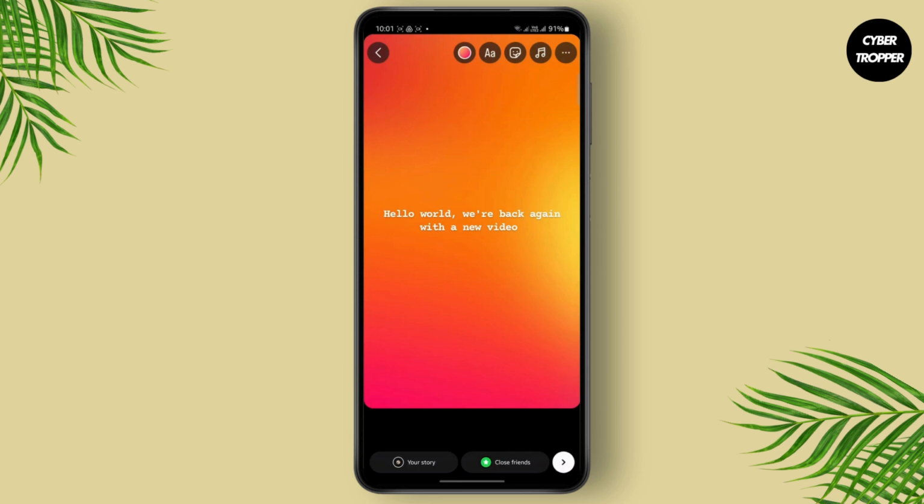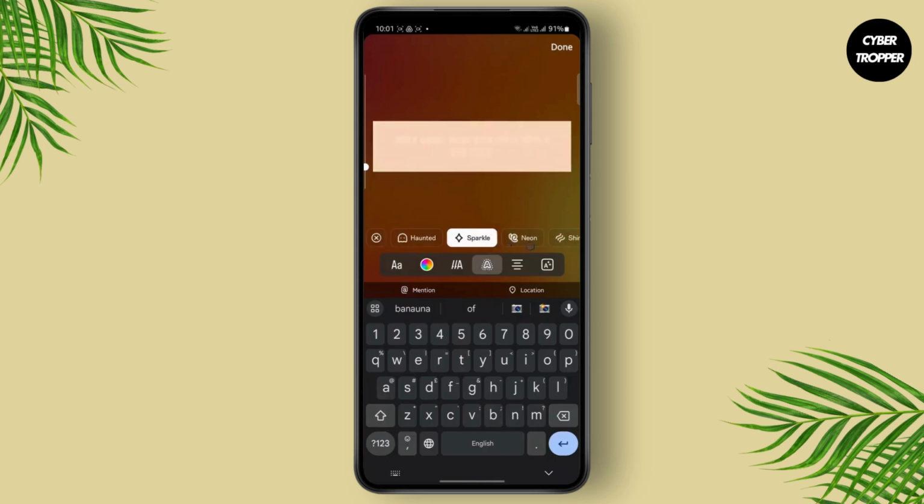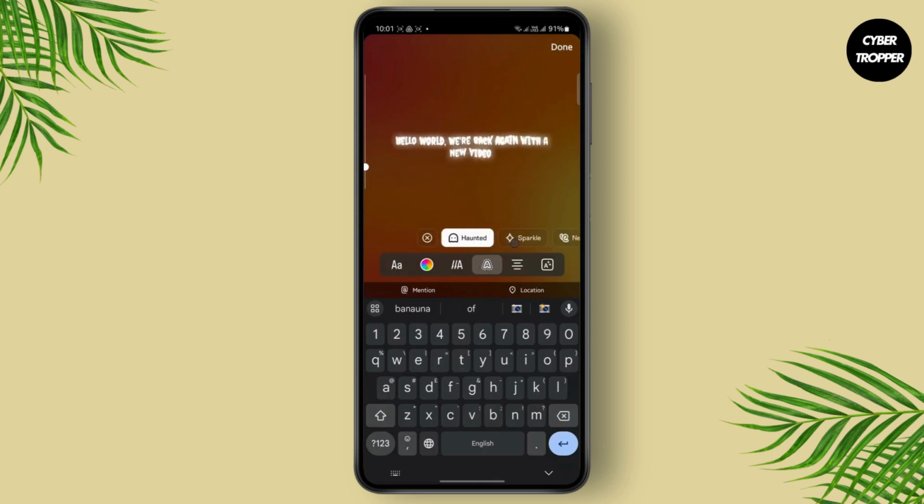So if you tap on the text, you can change its font. So here is a new Halloween font that Instagram just added. Then you can add some special effects like these on your text. And once you do this, you can even change the animation. So I'm just going to change it to this one right here.